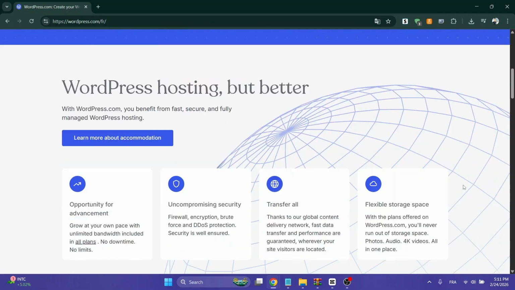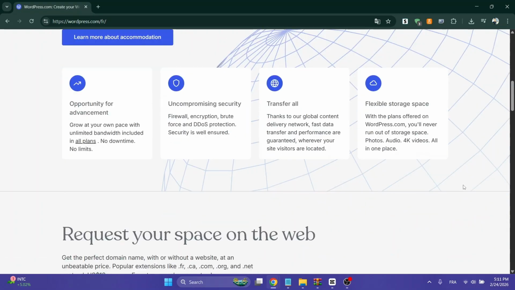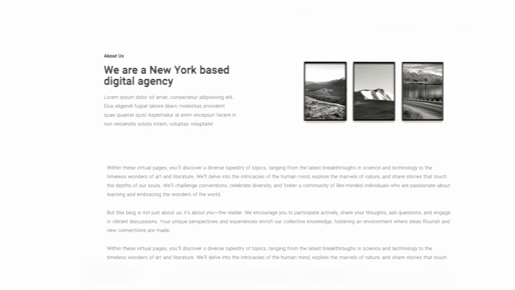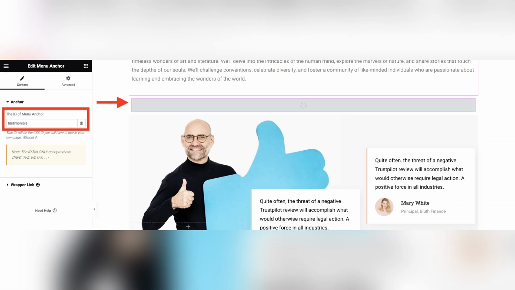First, let's look at using the Elementor menu anchor widget. Open the page you want to edit with Elementor. Click on the plus button to add a menu anchor widget exactly in the place where you want the page to scroll down to. Next, assign an ID to that menu anchor. This is the exact name that will be used in your menu link. Once you've done that, click to update the page and exit back to your WordPress dashboard.